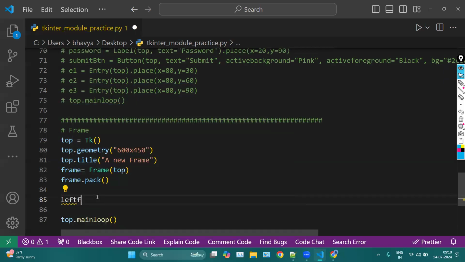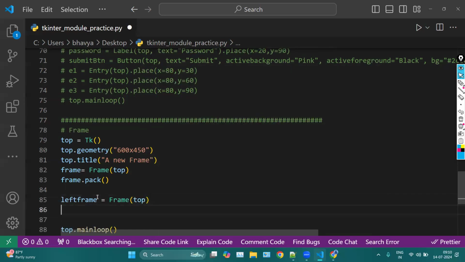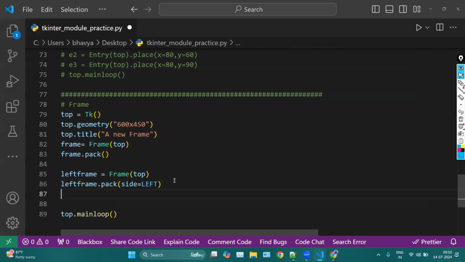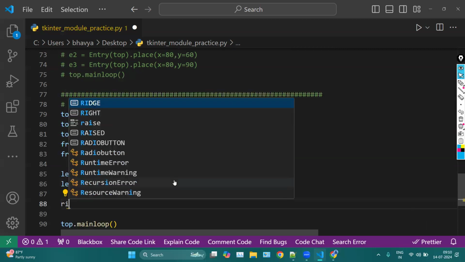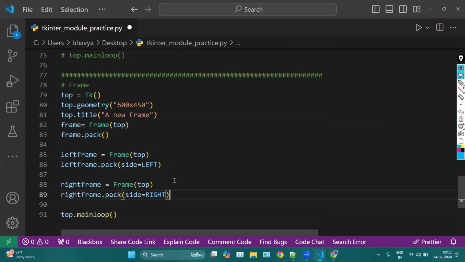So I will put a left frame equal. Here I will again call a frame, and I want it on top. And then here we can pack it, left frame, side equal left. Same as that, we can create another frame, right frame, and here we can again call the frame on top, and then we can pack it. So we have 3 frames: one main frame, one left frame and one right frame.